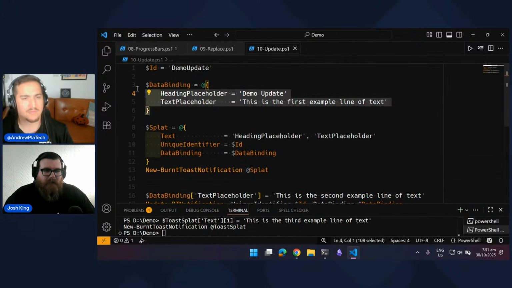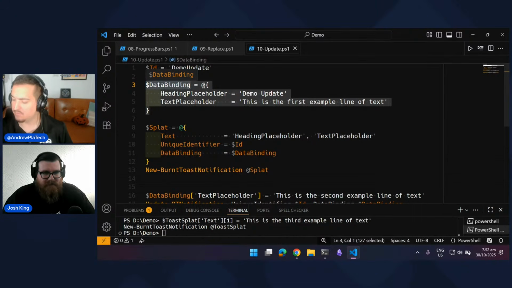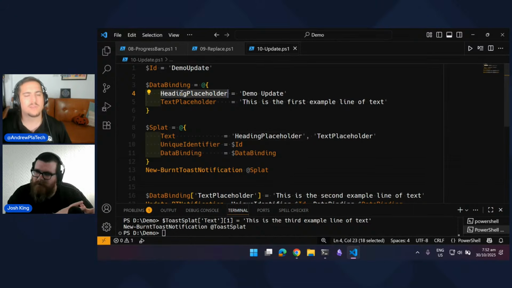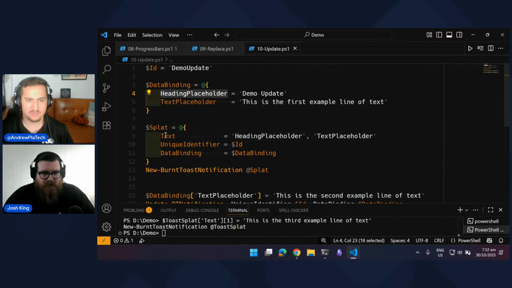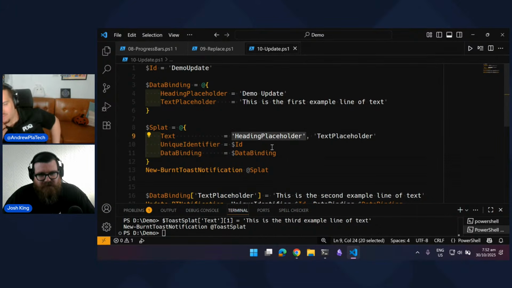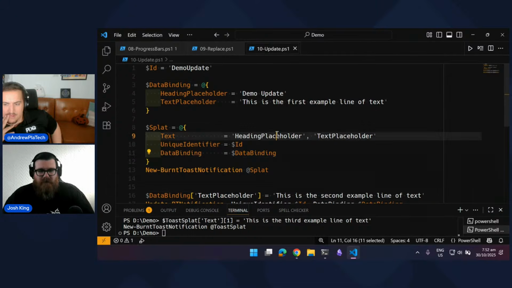So here, when you start working on them, a data binding is just a hash table where you say, this is the name of the placeholder, and this is the text that I want to display there. And so what you do is you put those placeholders in just as strings for the text, but then you also give it the data binding. So then in the background, Windows is going, okay, I've got this placeholder here. You've given me a data binding. I'll look for that in here and display that string.